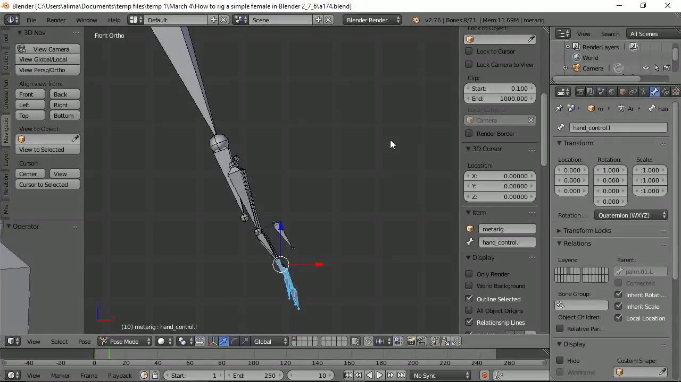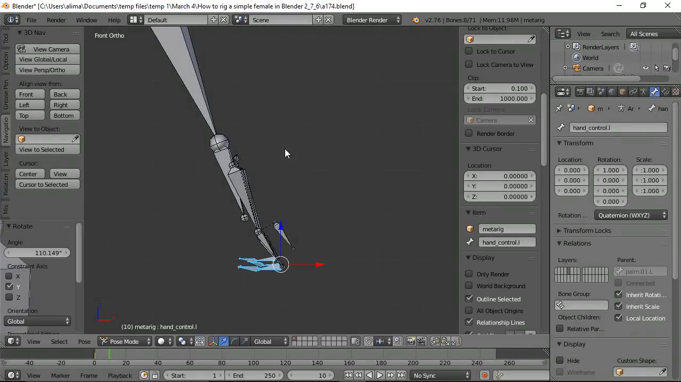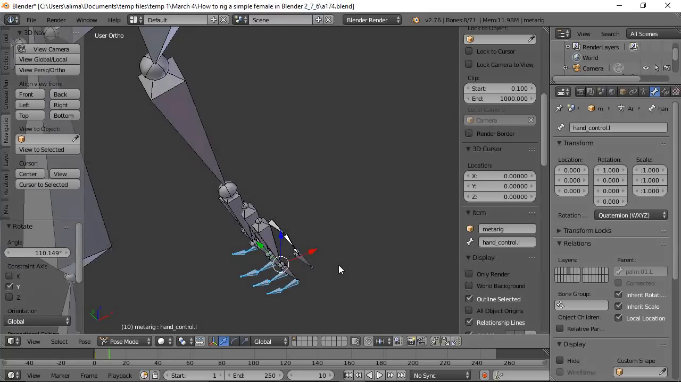Okay, now what we're going to do is press R to rotate on the Y axis to about here. I'm then going to left click to lock that in. I'm going to hold the middle mouse button to rotate the view. I'm then going to press A to deselect. I'm then going to press C for paint select and select these bottom bones right here. I'm then going to right click to get out of paint select.